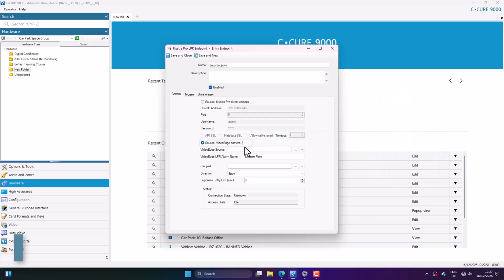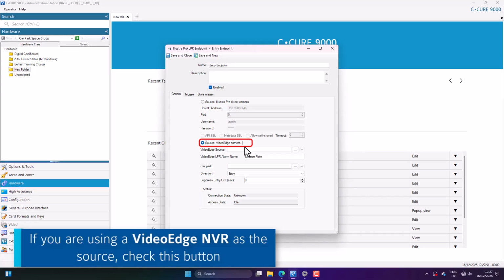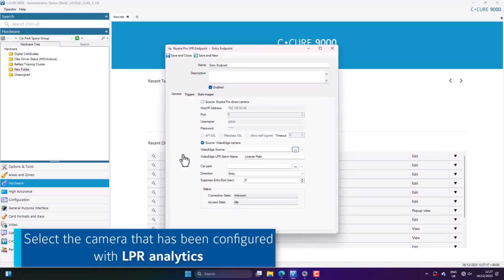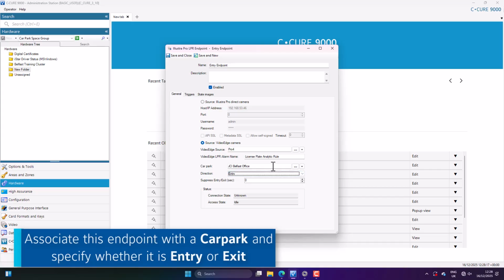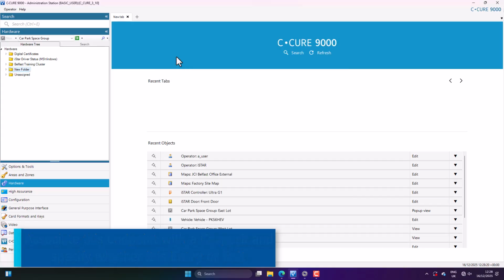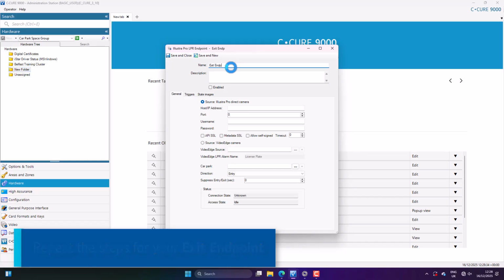If you're using LPR analytics from the Video Edge, select the configured camera and input the name of the LPR alarm configured on Video Edge. Select the car park and set the endpoint direction. Once complete, save and close. Repeat the steps to configure your exit endpoint.